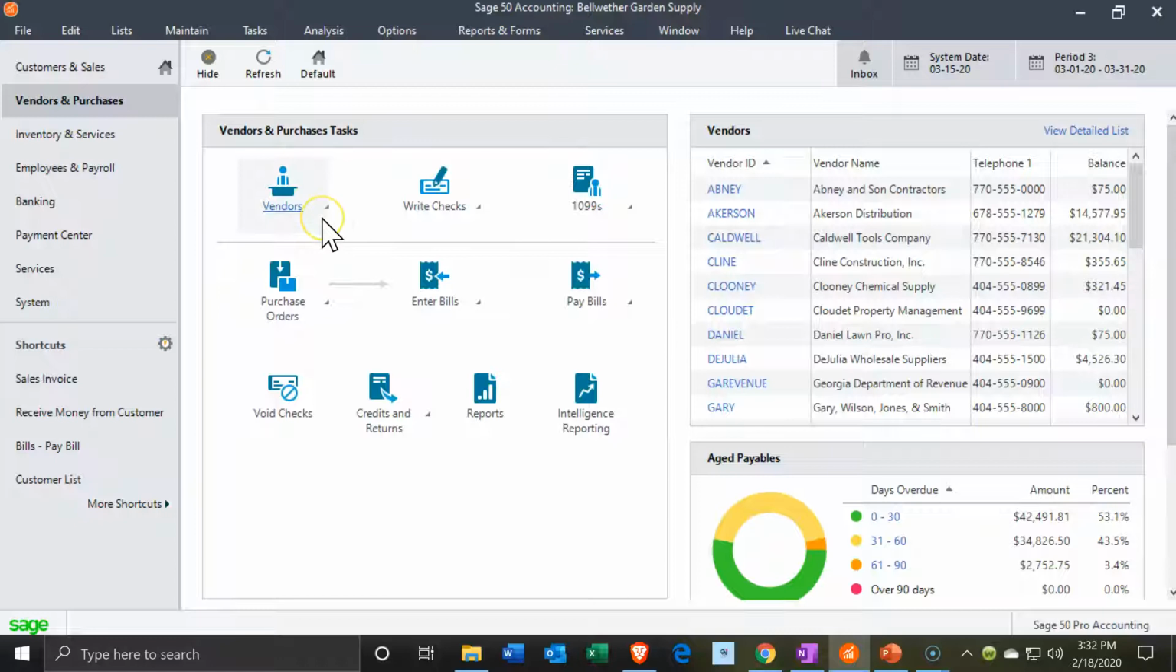And the people that we pay, of course, will be vendors. So we're going to call them vendors. People we get stuff from, rather than customers, people we're paying, we're going to say vendors. So that's going to be our vendor list, similar to our customer list up top.